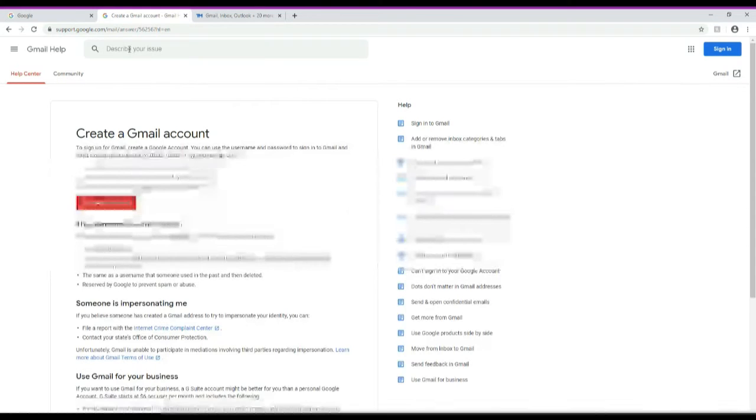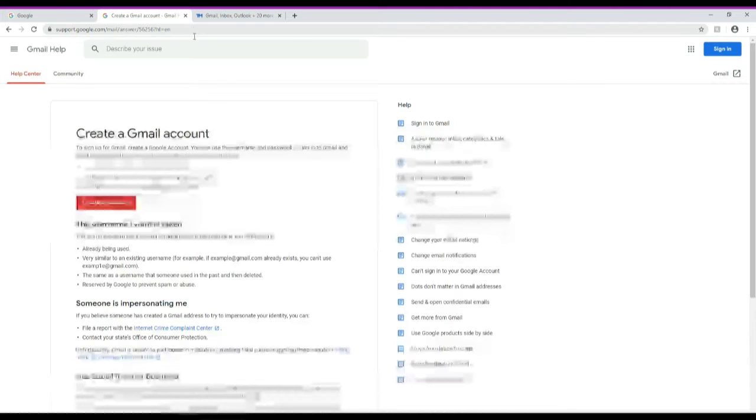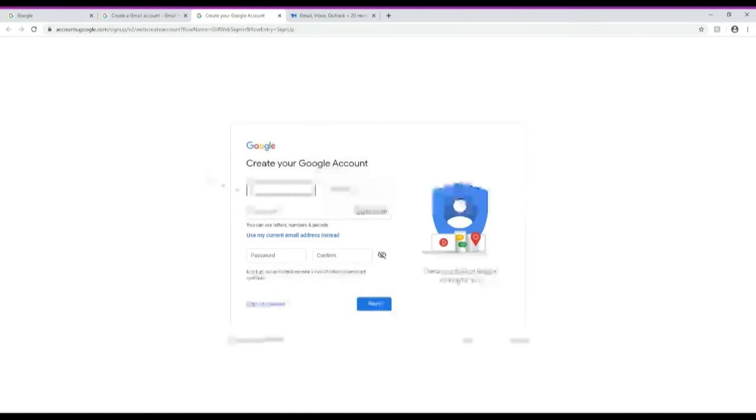So you can Google create a Gmail account and click the create an account button, and then enter your name. And you're going to create a username, and that's going to be a part of your email account. So think about what you'd like your username to be.